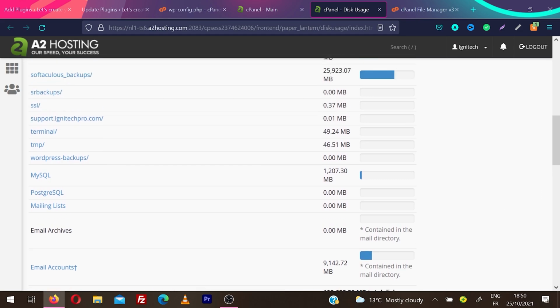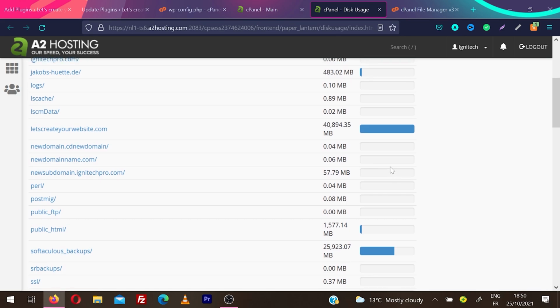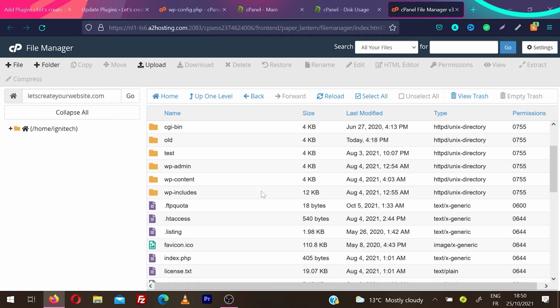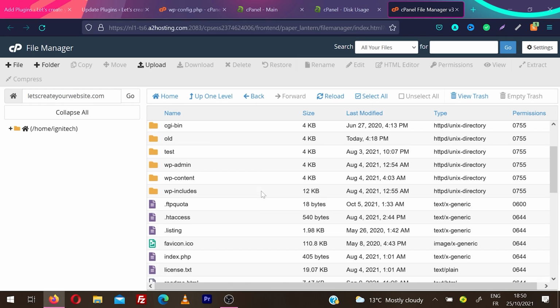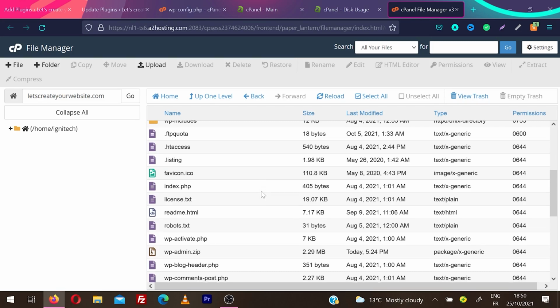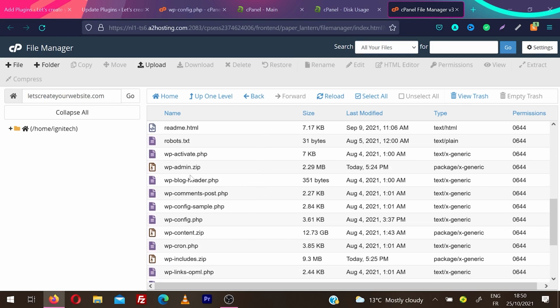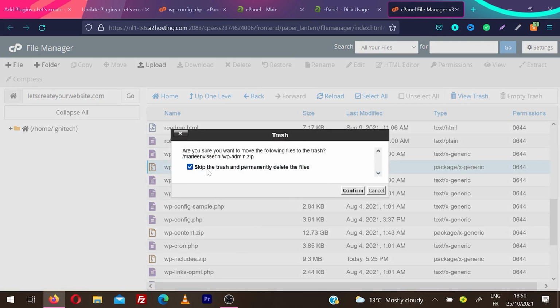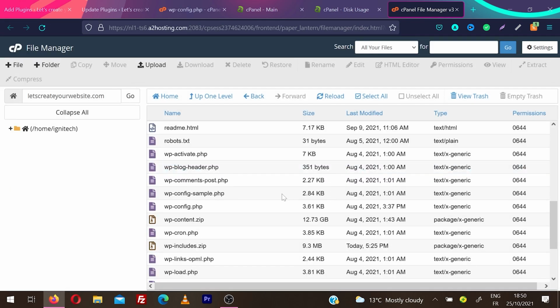So what we can do is find the folder which has the most files. For example, I click on this folder and now I can see all the files. Now you need to look for the files which you do not need. For example, some backup files, some zip files, or some files which you do not need. If I scroll the page, I can see there's a WP admin zip file. I do not need this file, so I'll just delete it. I'll check this option, skip the trash, and permanently delete the files and click confirm. Make sure you are deleting the right files. Do not delete any files which can be used by WordPress or your HTML website. If you want to be safer, just download the file before deleting.